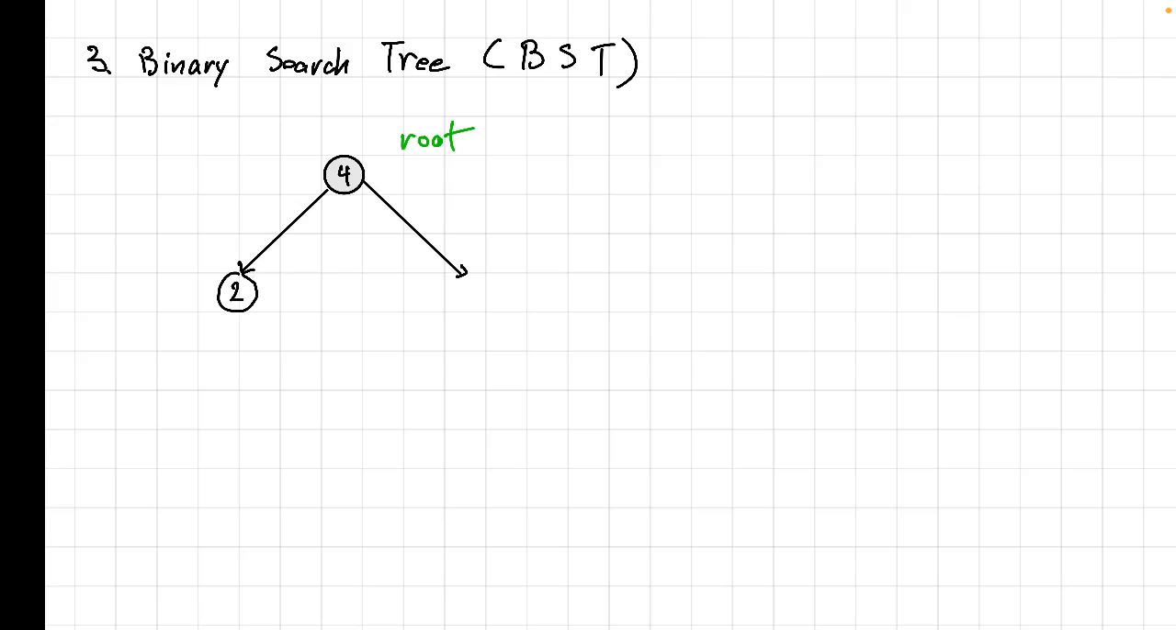So let's also go to the right, and let's just put the number 5. And you can start to see one of the characteristics of a binary search tree, and that is any node to the left has a value that is smaller than the root's value, and any value to the right has a value that is larger than the root's value.